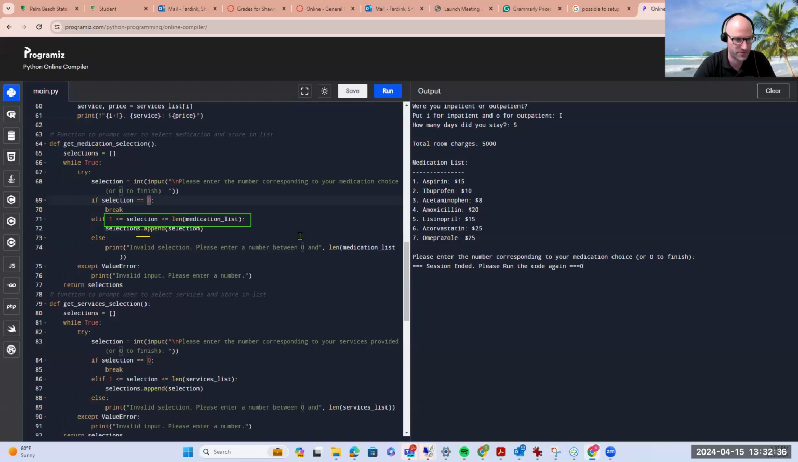So it's going to have those two integer values, and as long as selection is between those two, then what we're going to do is append that selection to our list. And notice that we're turning it into an integer. So whatever selections we're getting, they're being converted into integers.